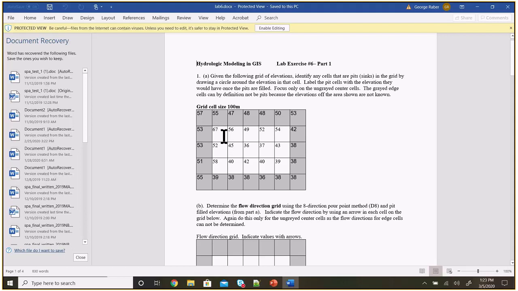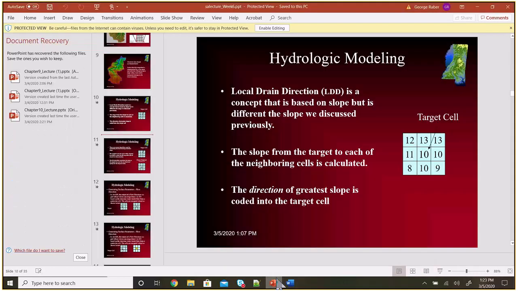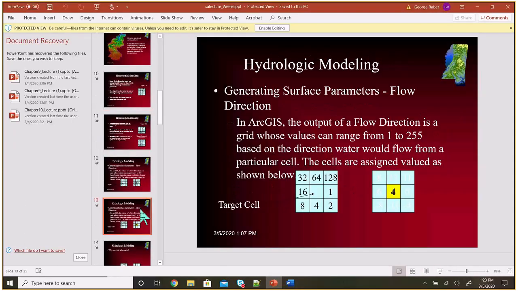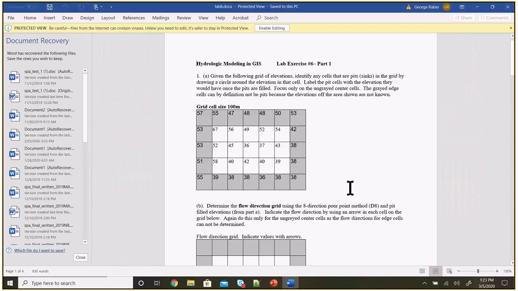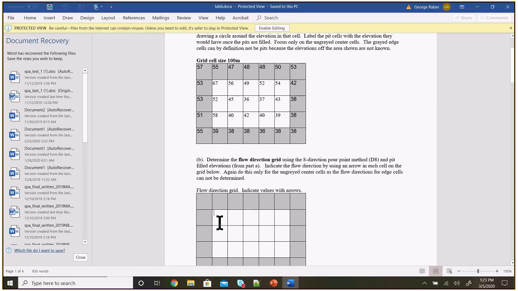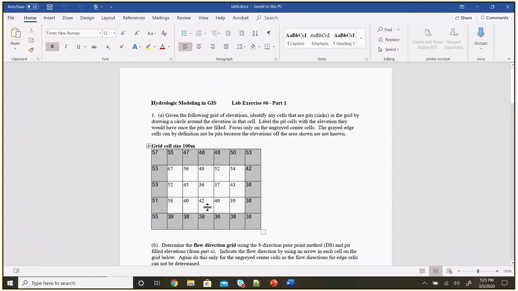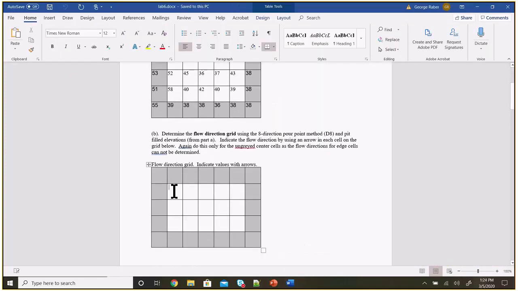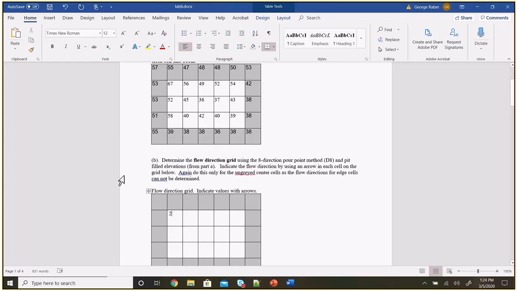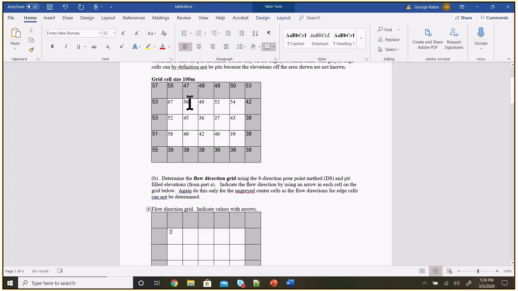Do you remember what the coded value is for southwest, southeast? Is it 2? It's right here. So yeah, it's 2. Good job. So then you would put 2 right here. Oh, I'm going to hit enable editing. So then you put 2 right there. Right. And then we move on to the next one.